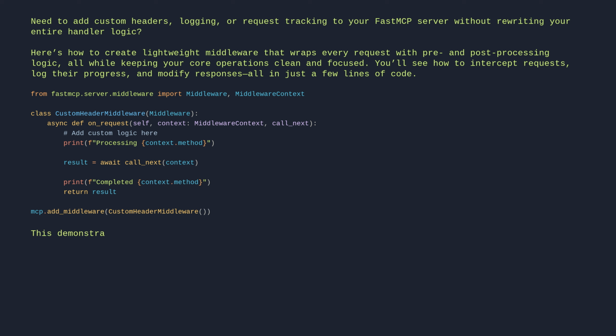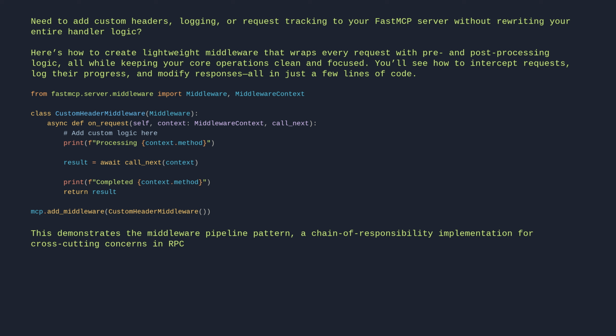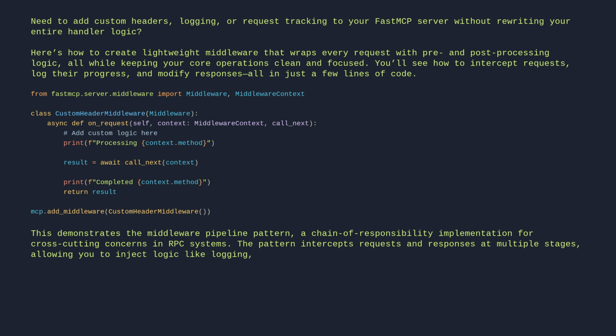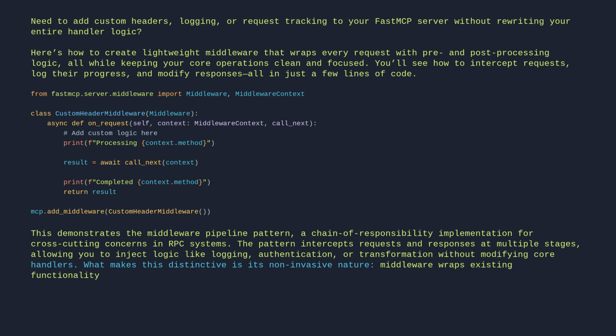This demonstrates the middleware pipeline pattern, a chain of responsibility implementation for cross-cutting concerns in RPC systems. The pattern intercepts requests and responses at multiple stages, allowing you to inject logic like logging, authentication, or transformation without modifying core handlers. What makes this distinctive is its non-invasive nature. Middleware wraps existing functionality rather than requiring code changes to individual tools or resources.